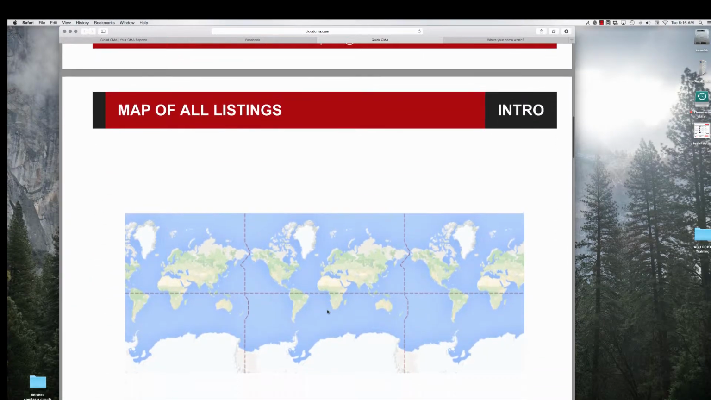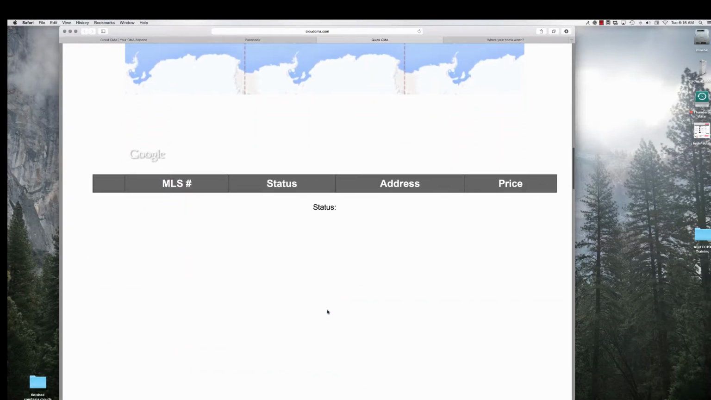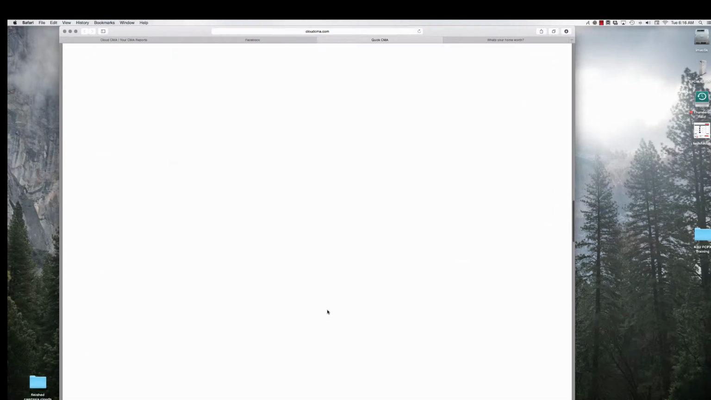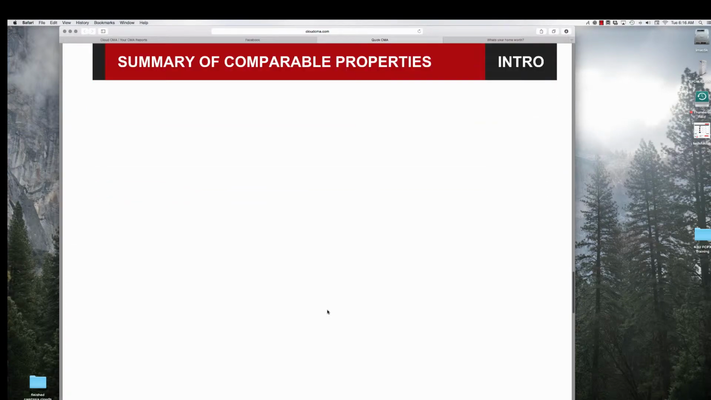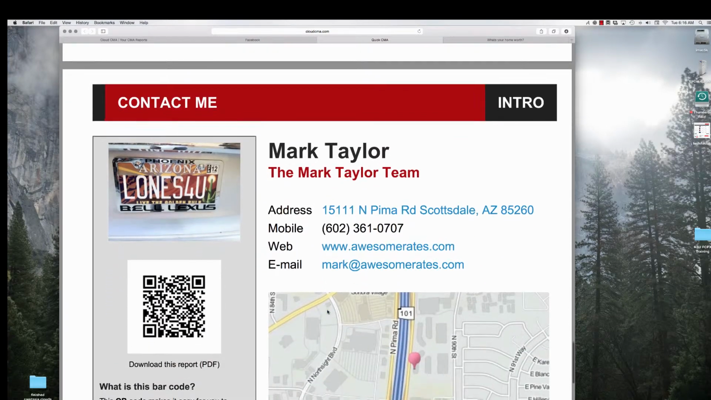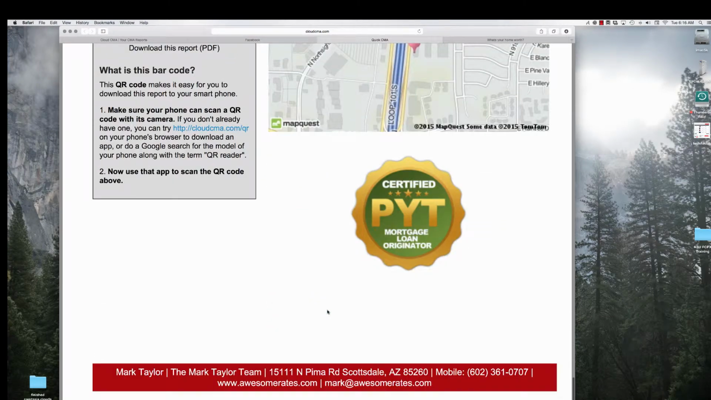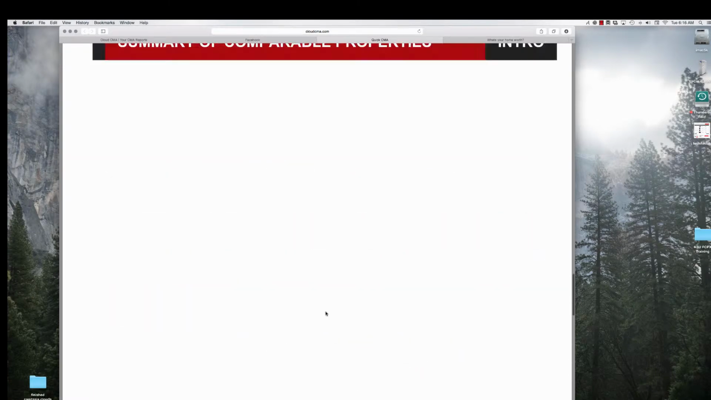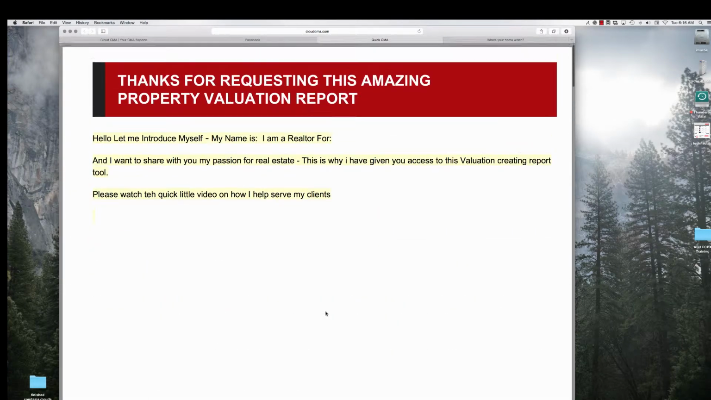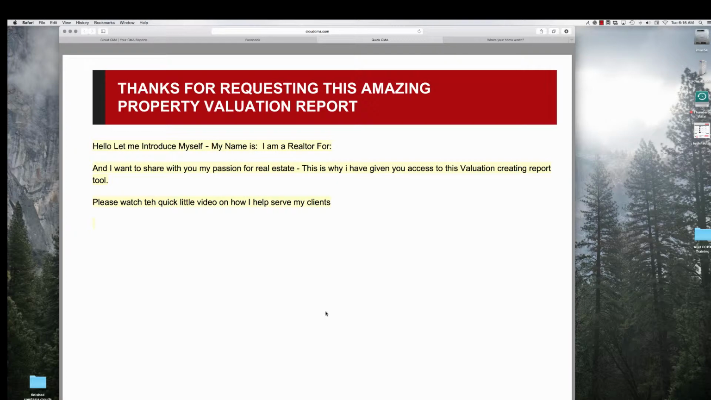Prove that the template works. There's a map of all the listings that can be in here. Comparable property stat results. Summary of the comps, my info, and so on and so forth. So that shows you the type of report that can be created.